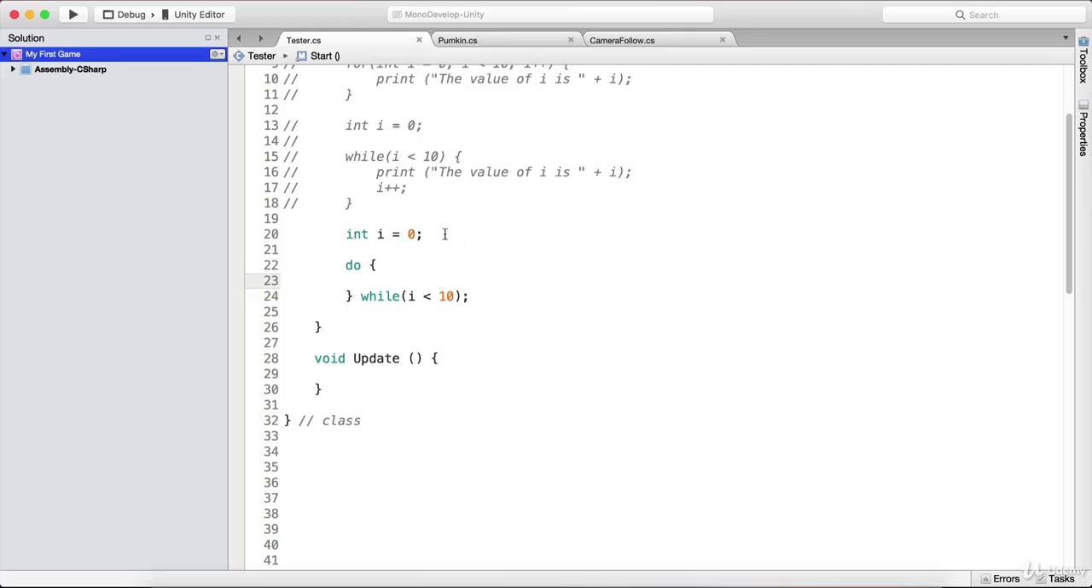Now the difference between the while and the do while loop is the following. The while loop first checks this condition. So it first checks if the condition here is true. So if I is less than 10, then execute the code. If I is not less than 10, do not execute this code. But a do while loop will first execute the code that's here, and then it will check for the condition. So are you with me? The do while loop first will execute the code here, and then it will check the condition.